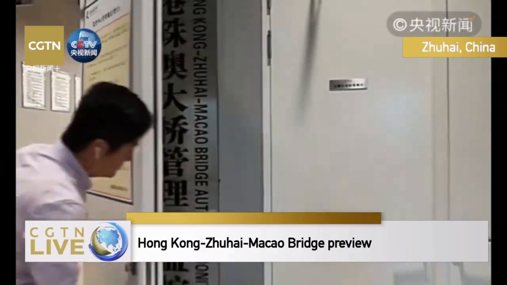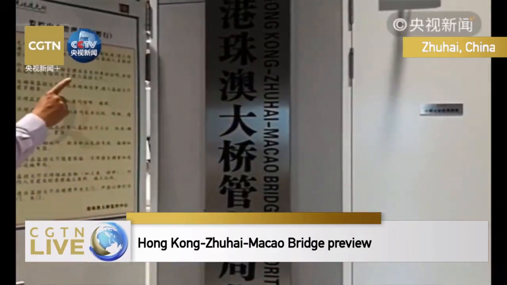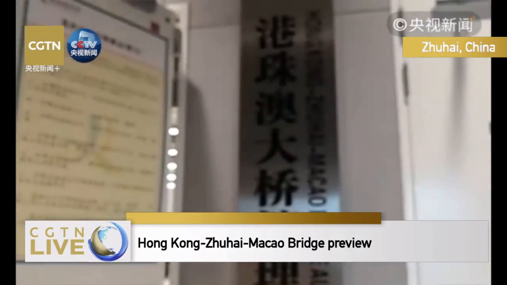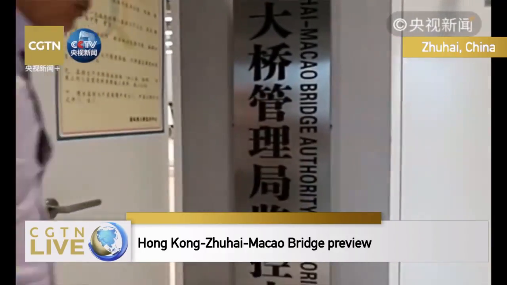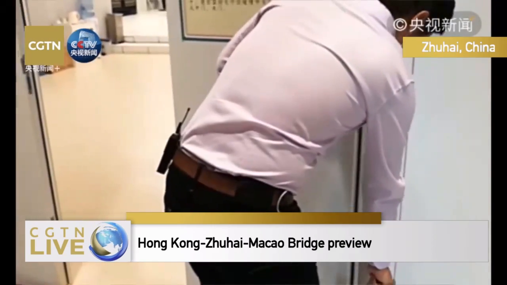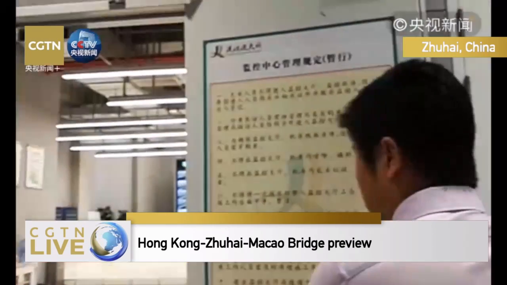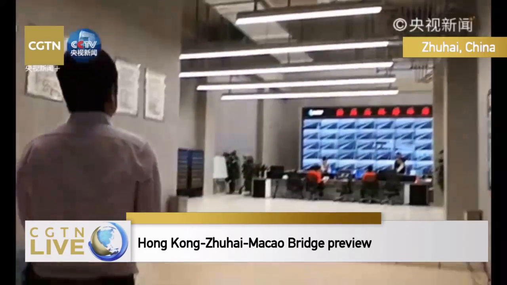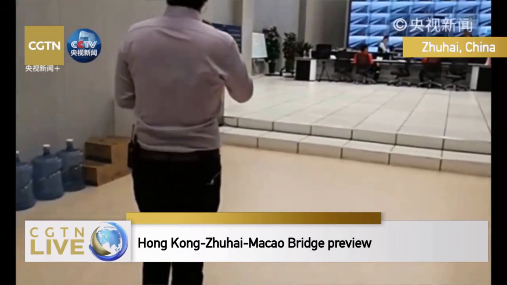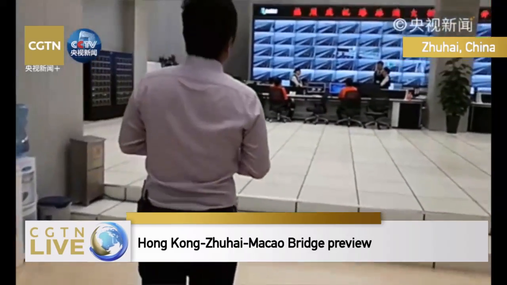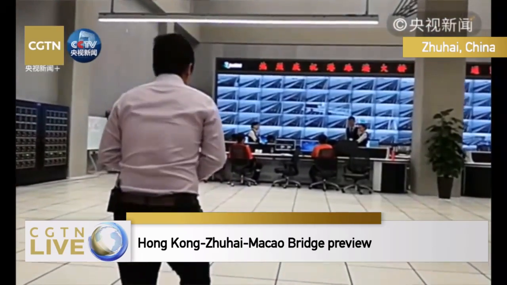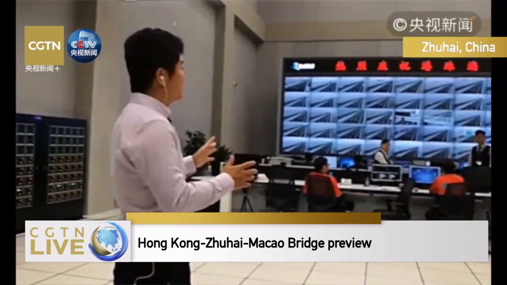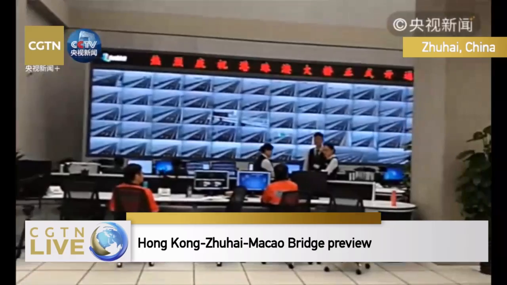Now let's enter the monitoring center. There is a logo here. It is called Hong Kong-Zhuhai-Macao Bridge Monitoring Center, also called Authority Monitoring Center. This is the commanding center or the headquarters of this bridge. This is the monitoring center room.